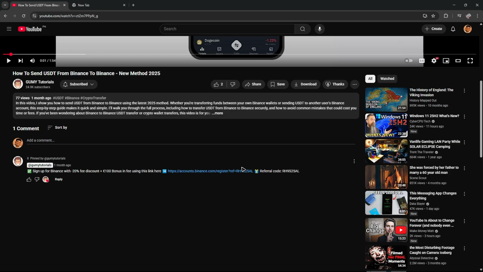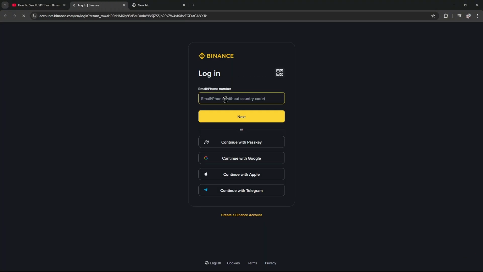Now, if you're new to Binance, you can go ahead and click on this link and create an account from here. If you don't know how to create an account, just go ahead and enter your email and phone number from here, hit next, and follow the simple prompts.